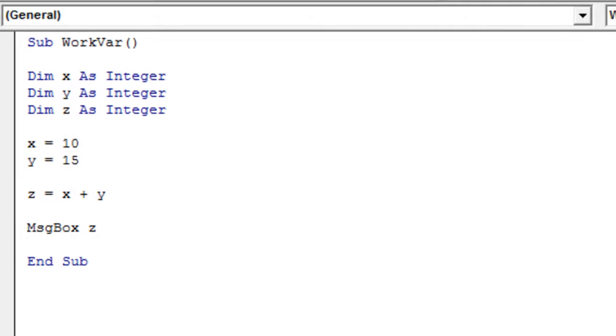Now let us see how we can use variables in the context of PowerPoint 2013. We'll try to work with a couple of shapes in PowerPoint 2013, and it will give you more insights into how to use variables. So let's go to our PowerPoint.